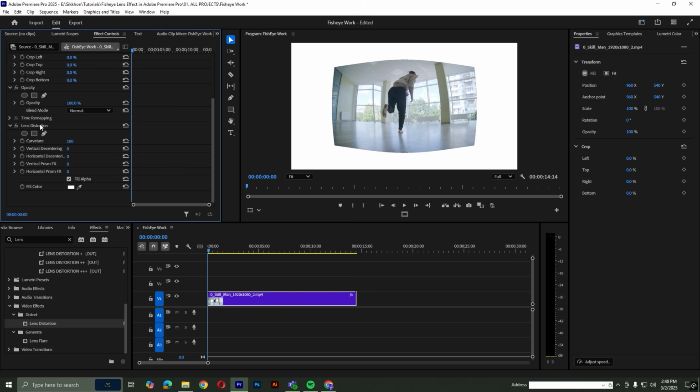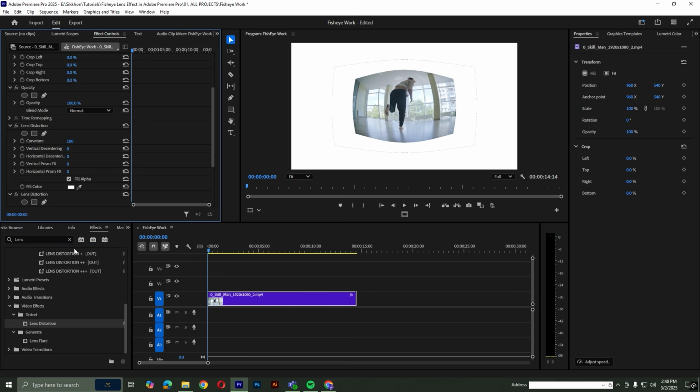Then, if you want more curvature, just copy the lens distortion effect and paste it on the same footage. You'll see the difference on the footage.